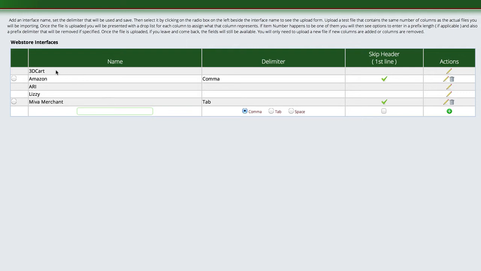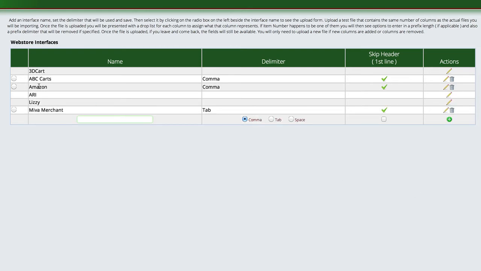Now with respect to a vendor that we don't have in here, for example, let's say that we added ABC Carts as an example, and we tell the system that we're going to be importing a comma delimited file. The first line of the file is a header and we want to skip it, and then we're going to add that item to our list.